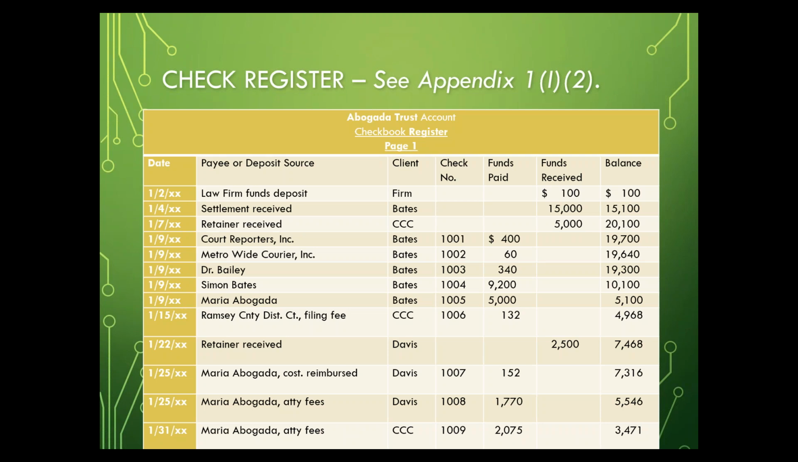With respect to checks that are issued on the trust account, and again, this check register is encompassing all of the activity in the account without regard to who the client is. It's all the activity that's occurring in the trust account. With respect to checks, much the same information has to be included. Date, the payee on the check, the client on whose behalf the check or disbursement was issued, the amount, the purpose, and then that running balance has to be there as well.